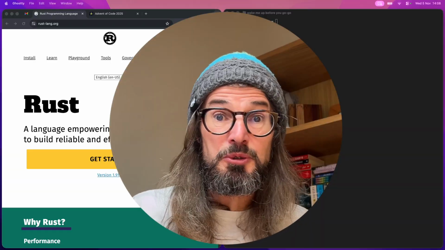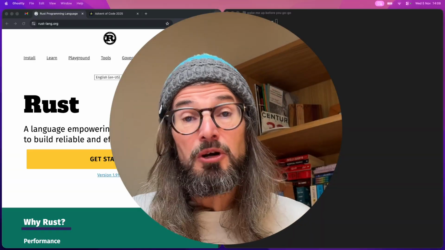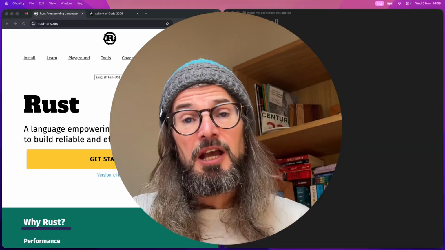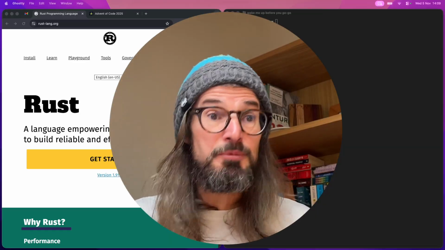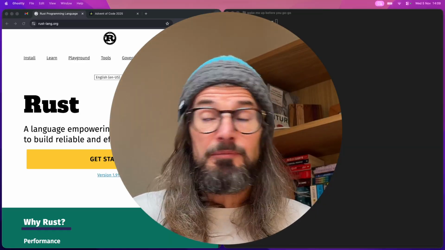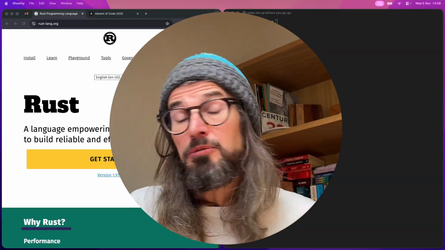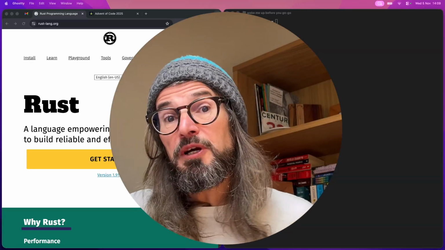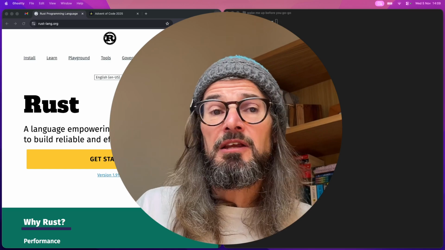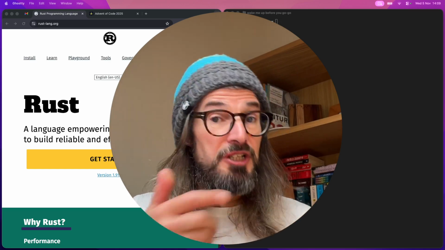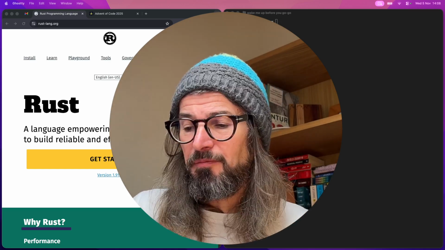Now you can, of course, use cargo init or cargo new to create a package and then modify that so it becomes a workspace. So there's 2 ways of doing it, and I'm going to show you both. I'll show you the manual way first, and then show you how to create a package and turn that into a workspace.